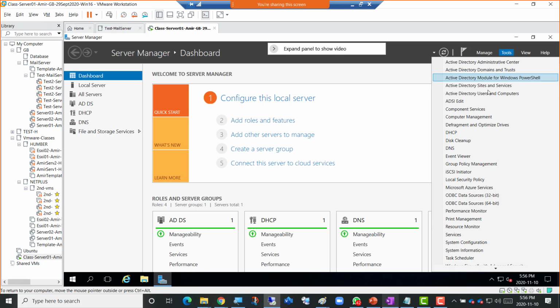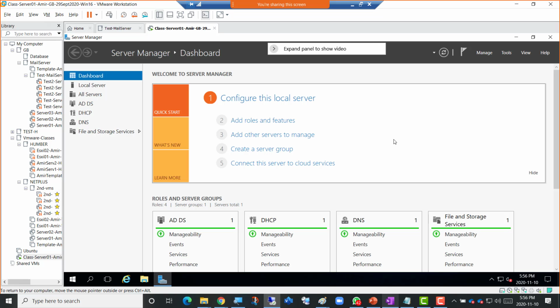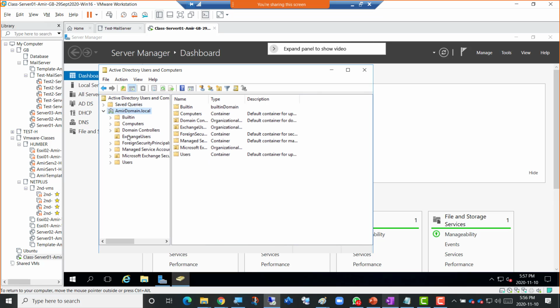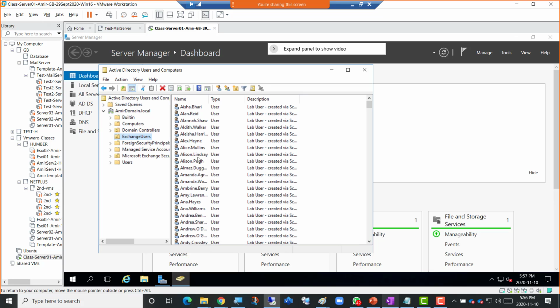And tools, I'm going to go down to also check if Azure Active Directory has all the users there. I'm sure they're there, but okay. So the domain, expand, and then go to exchange users. Yes, these are the guys. These are the users that I'm going to synchronize.